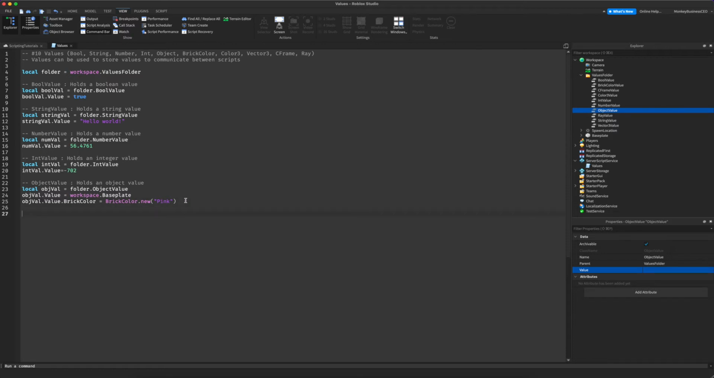So let's move on to the next one, which is brick color. So let's do brick color value. So this holds a brick color value.